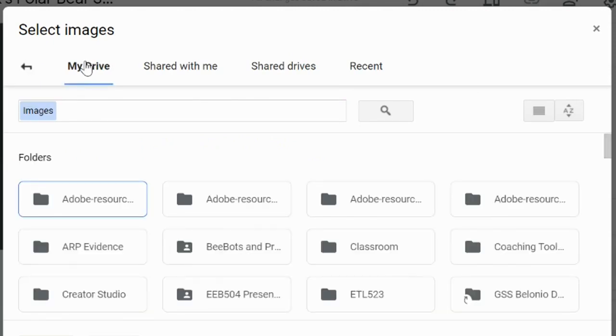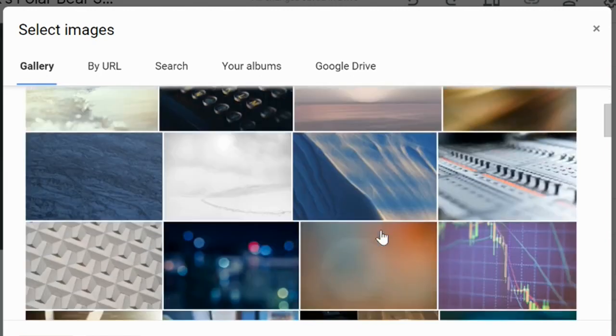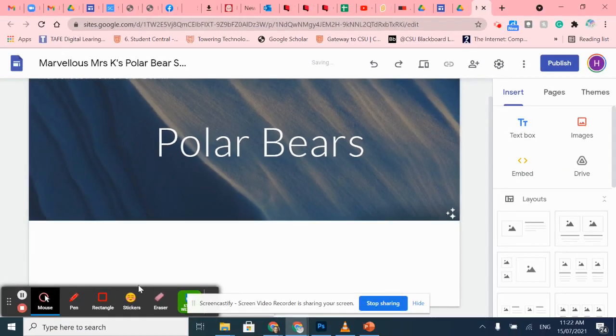So what I'm going to do is I'm going to start with a gallery image, so just a stock image that's part of Google. And as I'm preparing a website on polar bears, I'd be looking for something that's somewhat related to polar bears or where polar bears might be found. So there's this lovely one here with like a snowy kind of background. So I think I'm going to select that one there. And in order to select, I just click on the image. You can see that the image is now ticked and it's highlighted blue, which means it's an active selection. And I hit the button select at the bottom. Now you can see the background image has changed to this snow image.